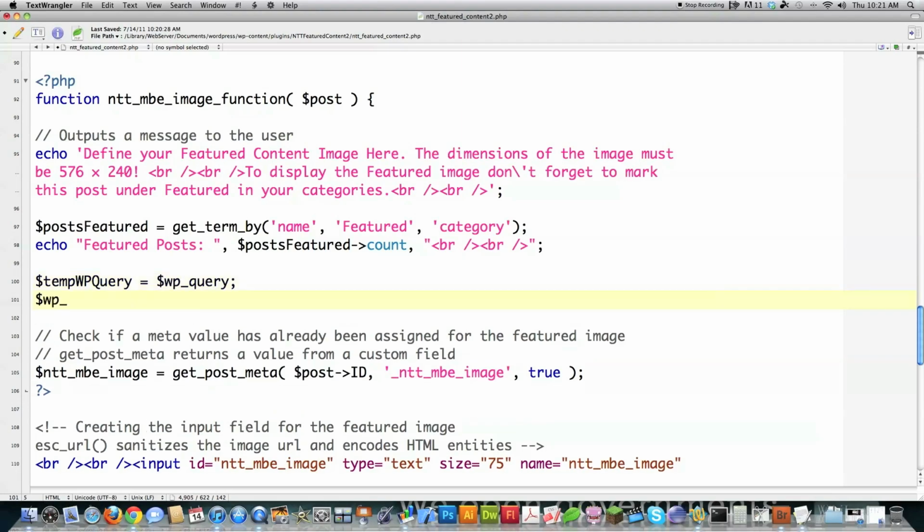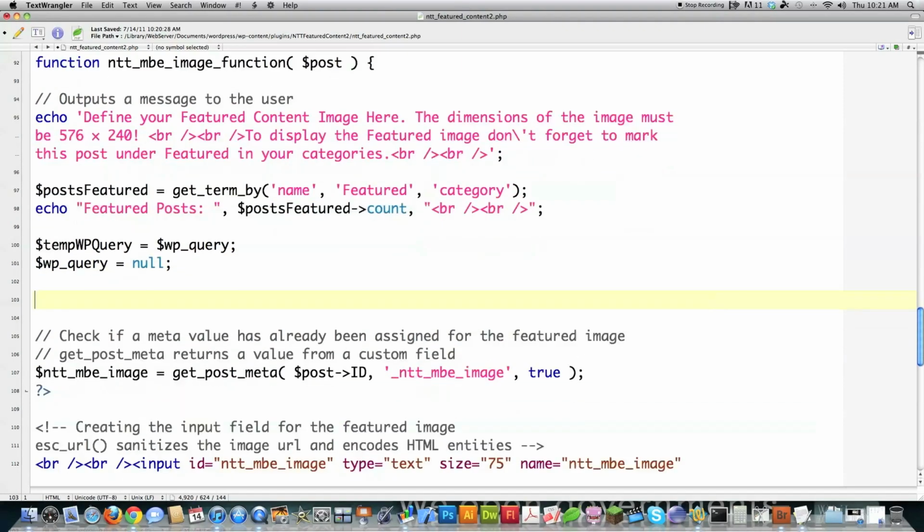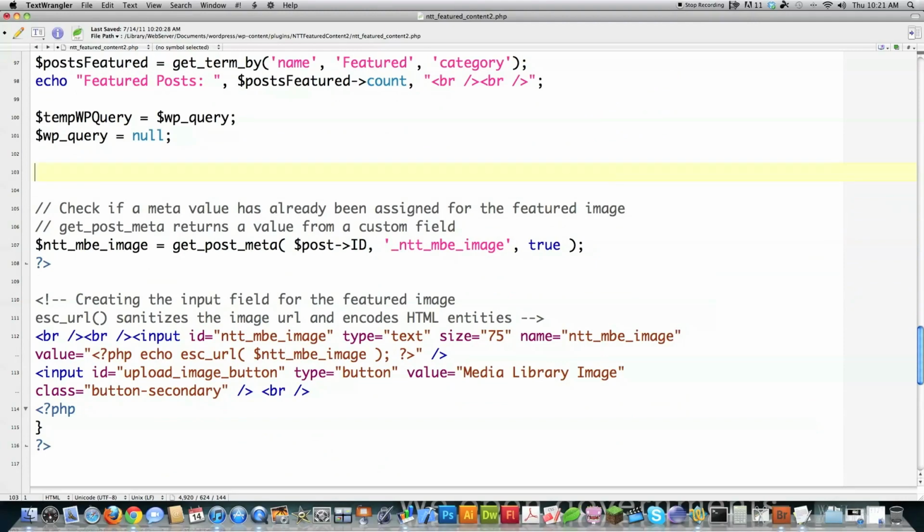Then I'm going to go WP query and I'm going to set that to null. And this is just a requirement of WordPress. And I'm going to scroll up here so you can see this better on the screen. Then I'm going to create a new WP query object. So I'm going to go query is equal to new WP query. And this allows me to query WordPress and get any type of information that I want.